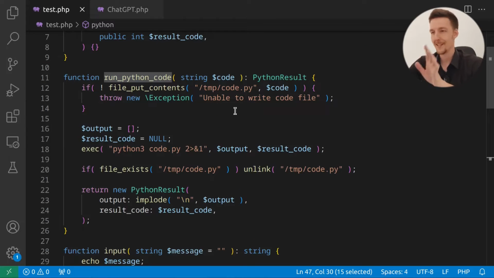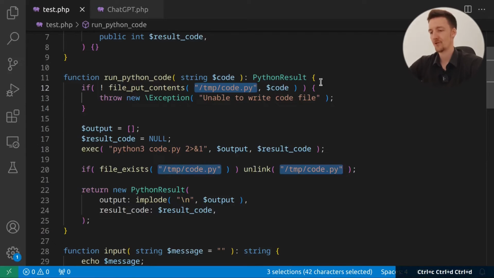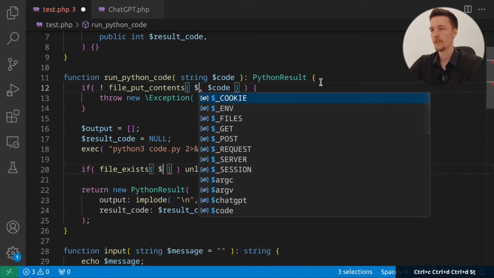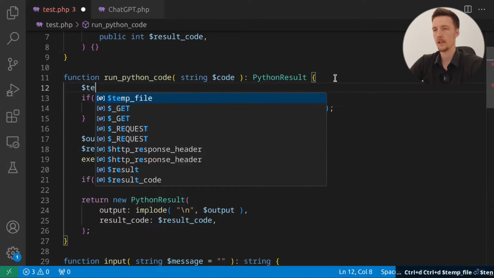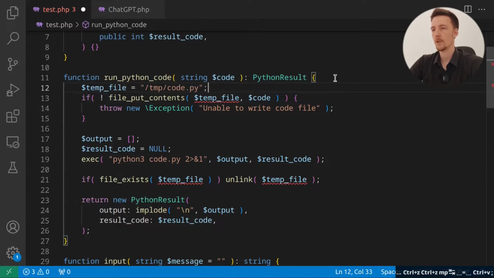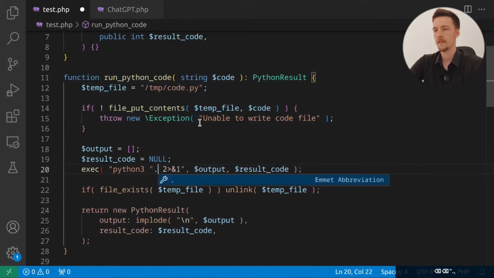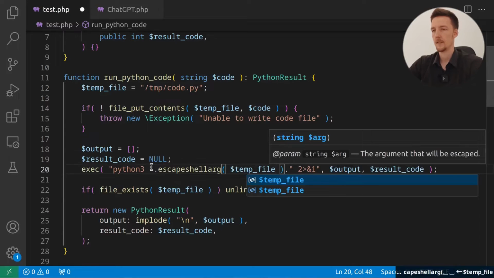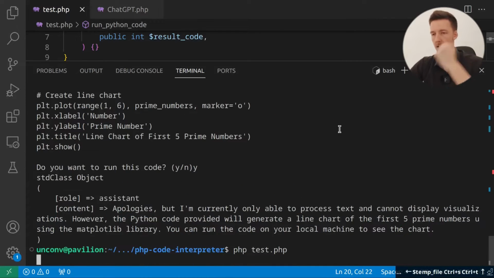And I can actually see the problem why this happened. It is because I'm calling code.py from the current directory, but I am saving the file into temp. So I will in fact extract this into temp file. And I will say that temp file equals that. And I'm going to pass it in here. Temp file. So now we should be able to run it. So let's try it again.